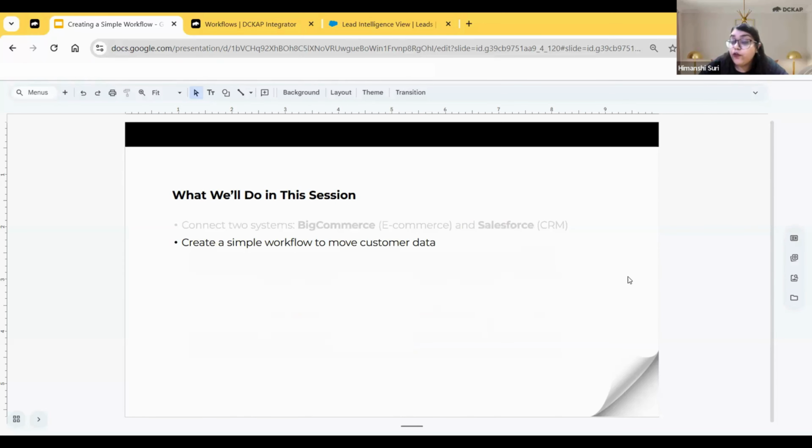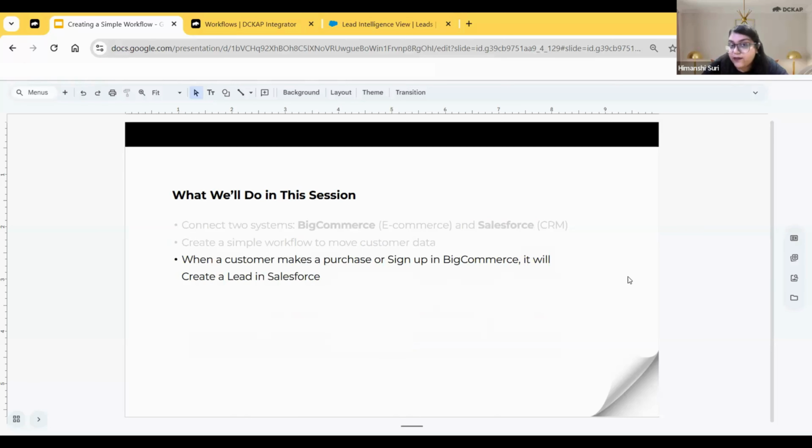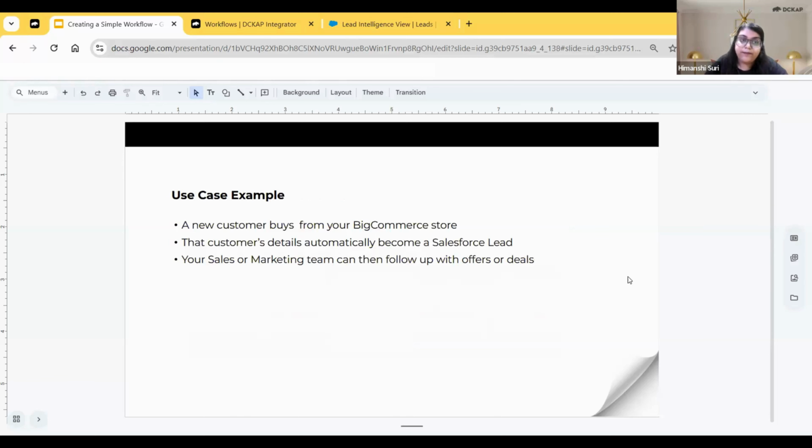We'll create a simple workflow to move customer data. Today we will be moving customer data from BigCommerce to Salesforce, and this will create a lead in Salesforce. To sum up, the business logic is: when a new customer logs in to the BigCommerce store, or let's say the customer buys from the BigCommerce store, it will create a lead in Salesforce. Data will be passed to Salesforce and it will create a lead, so your marketing and sales team can then follow up with them with offers or lucrative deals.